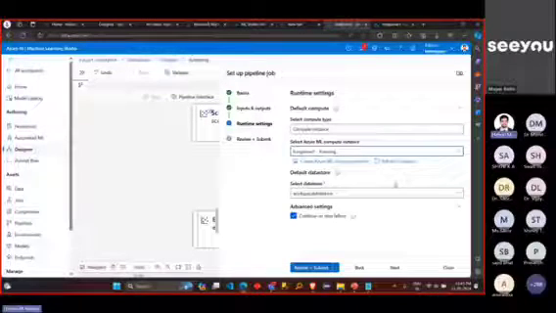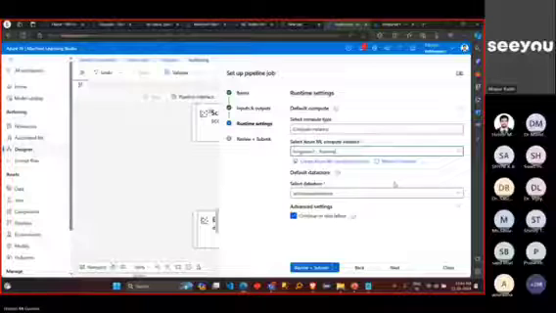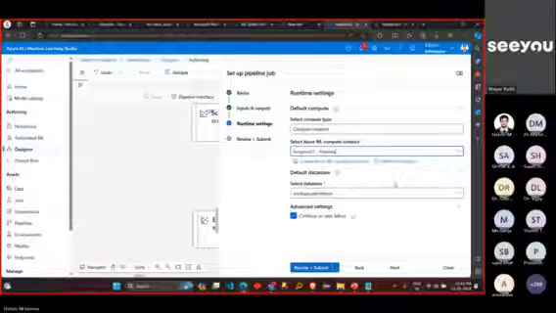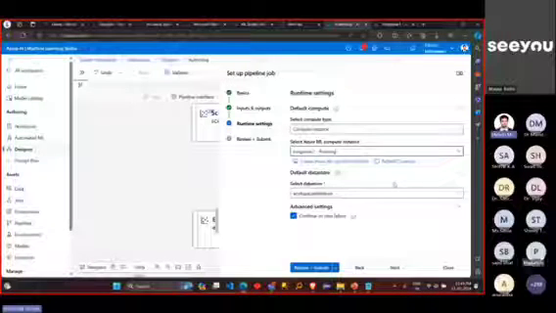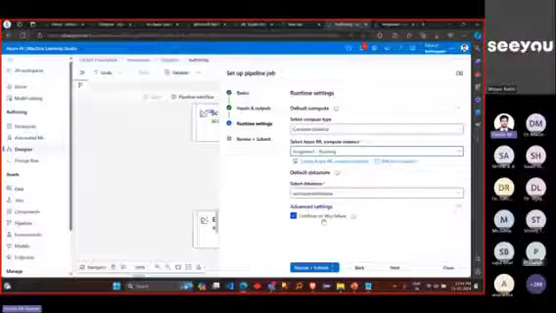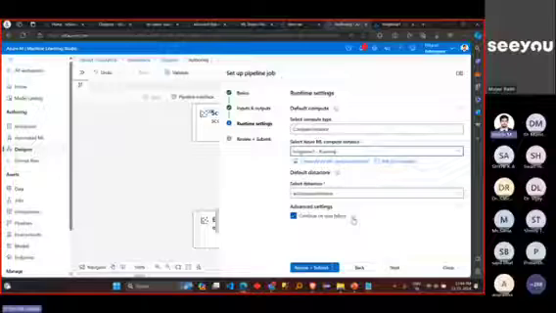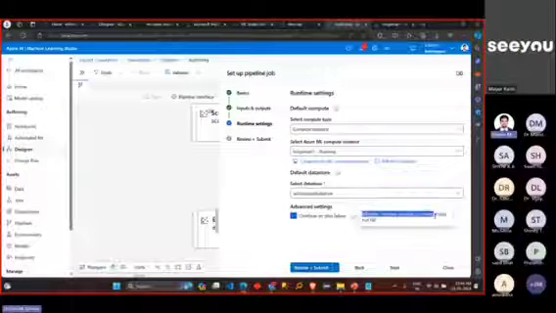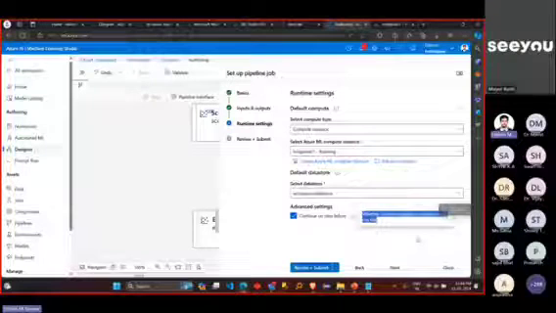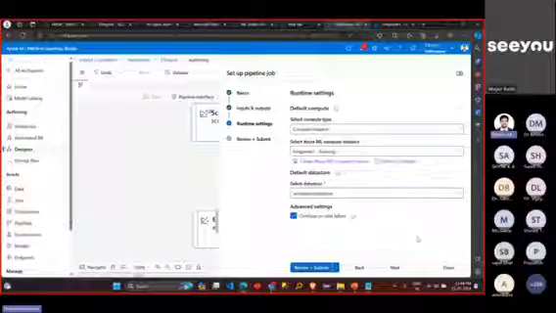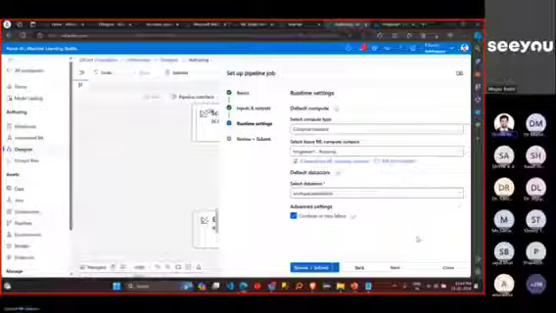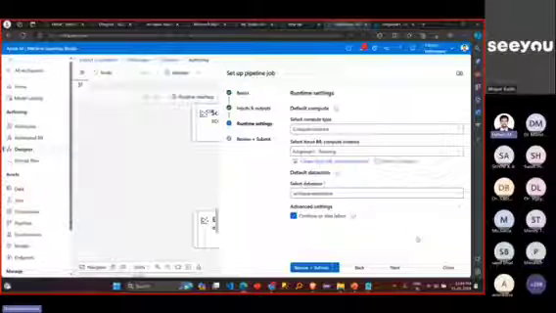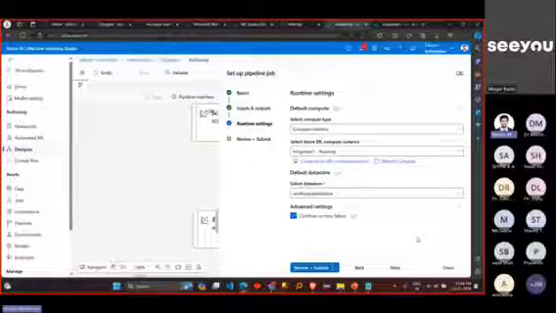Now you can review and submit. There's one option here: Advanced setting, Continue on step failure. If you click, you can see whether the pipeline should continue when one step fails or not. For example, data cleaning is failing, so do you want to continue the rest of the flow? By default, it will continue.